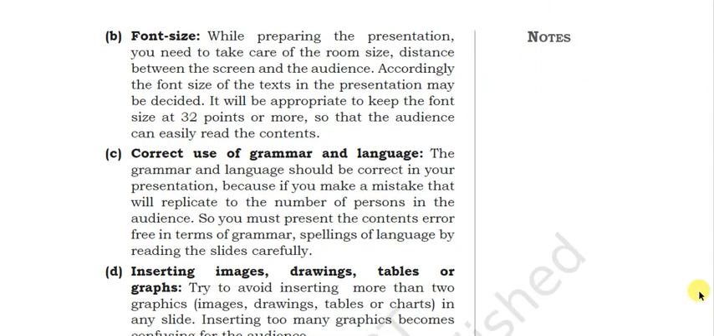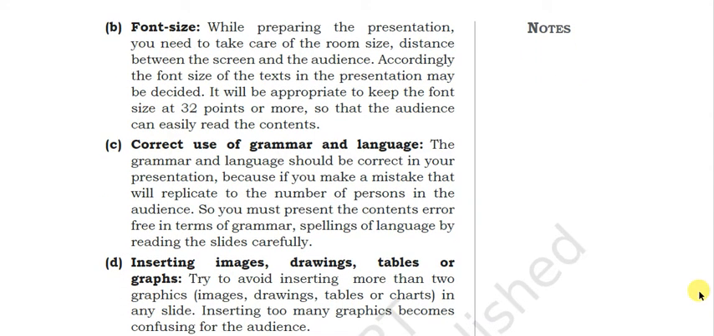Second, font size. While preparing the presentation, you need to take care of the room size and the distance between the screen and audience. Accordingly, the font size of the text in the presentation may be decided. It will be appropriate to keep the font size at 32 points or more so that the audience can easily read the contents. Third point is correct use of grammar and language.